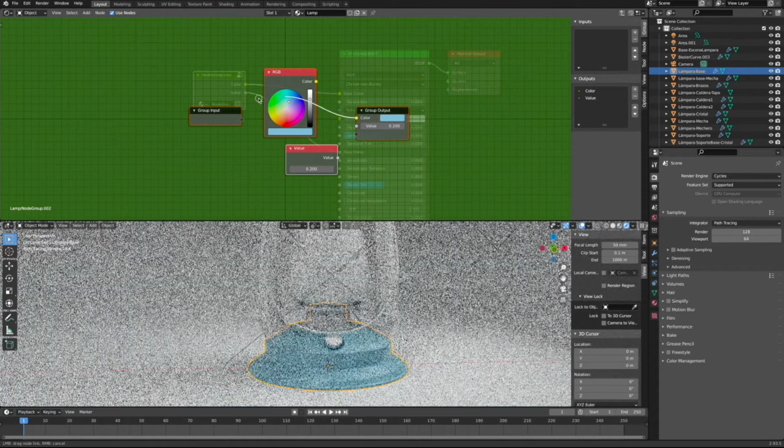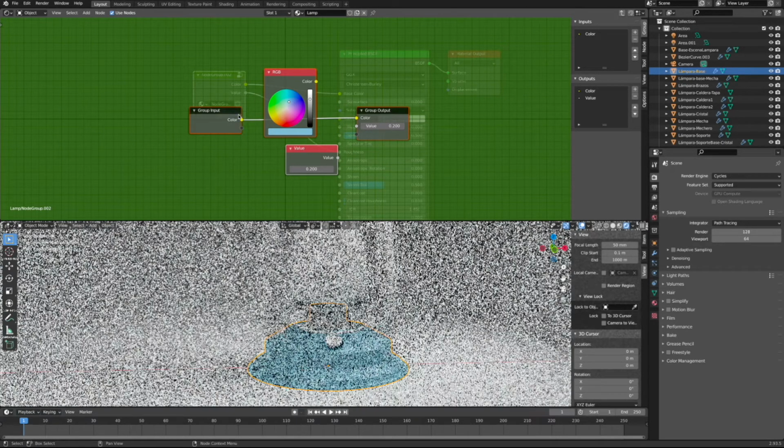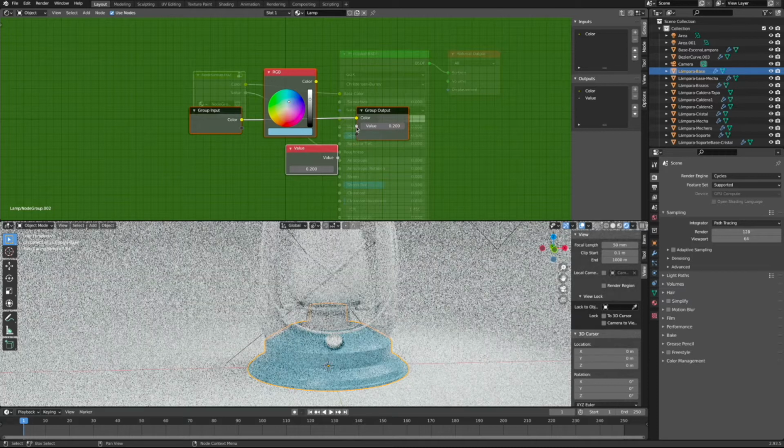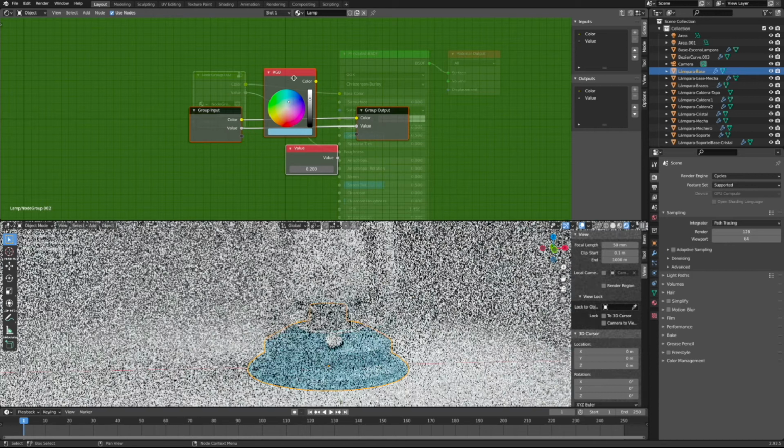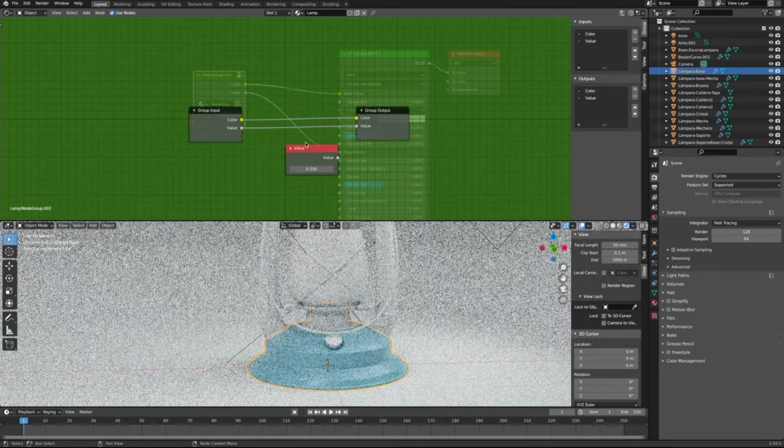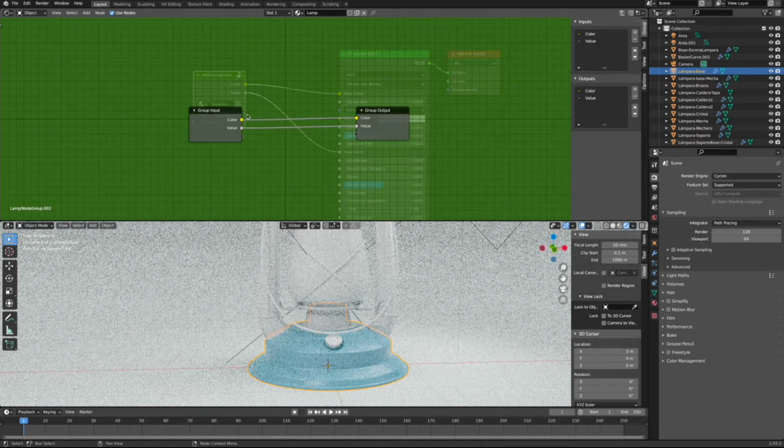I'm going to take this color, I'm going to plug it in there. So now we have a color input, and I'm going to take this value over here and I'm going to plug it in there. And guess what? I don't need the RGB and I don't need the value. That's what we're sitting with here, straightforward.